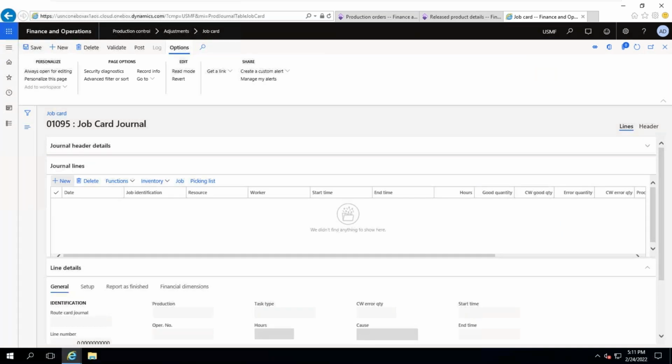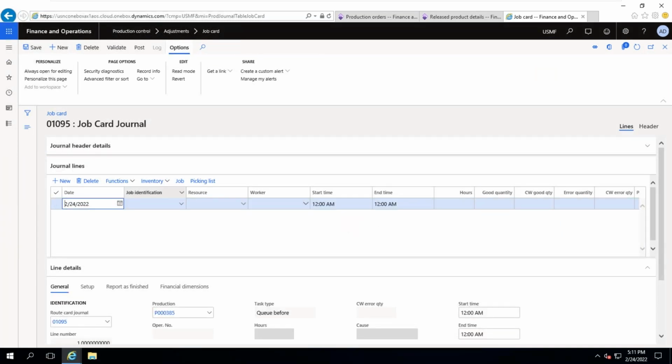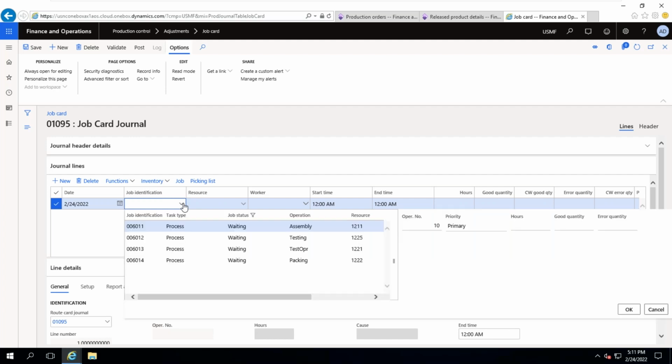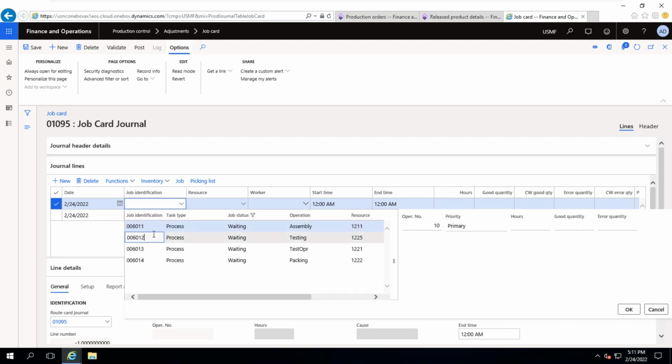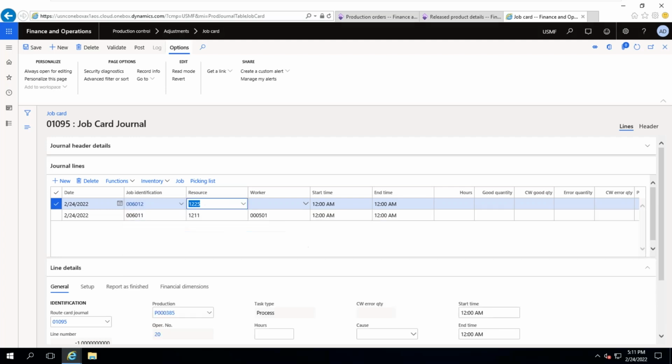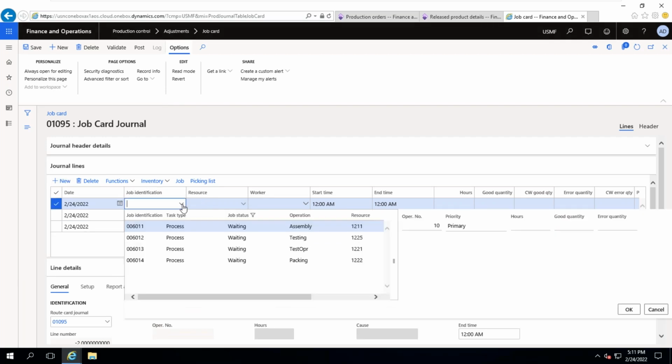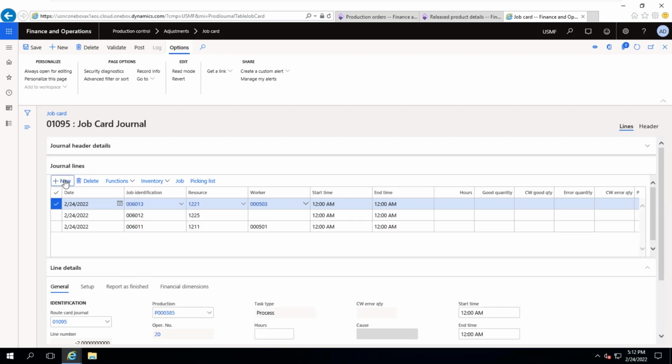Now click on new. So enter the resource code, this process, it will be updated automatically. Click on new, next process 6012, next one, next one.